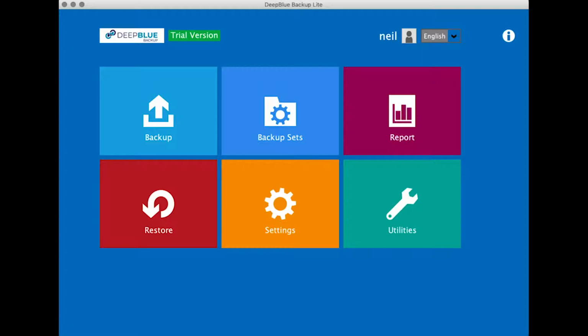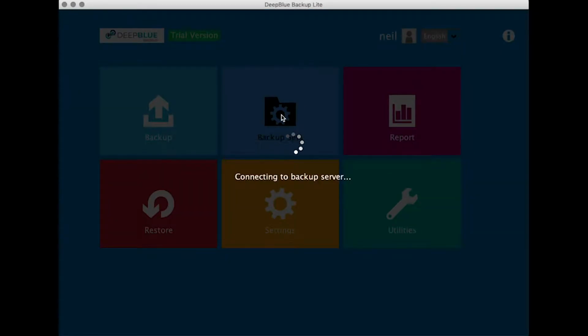Software, same. Okay, so we'll be presented with this particular screen. Lots of different options here, but the one that we're going to concentrate on is the backup sets. Now, this is what you will need to do first. So let's dive in.